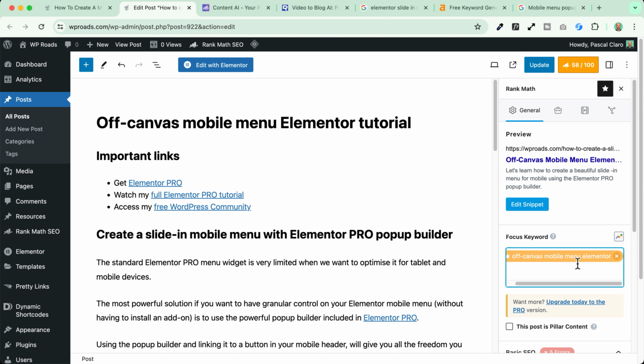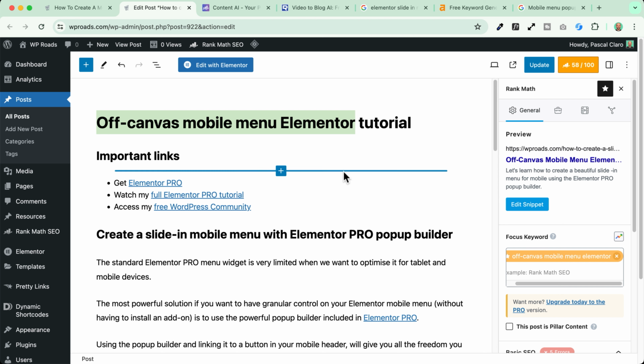Okay, now this is a pretty long focus keyword, but in my case it's okay because I need this to be my focus search intent. So when people type into the browser off-canvas mobile menu Elementor, they will eventually land on my tutorial. Then I have also Elementor tutorial that are placed together here, which is great. And basically I think that I can stay like this. If I want, I can also add the current year here.